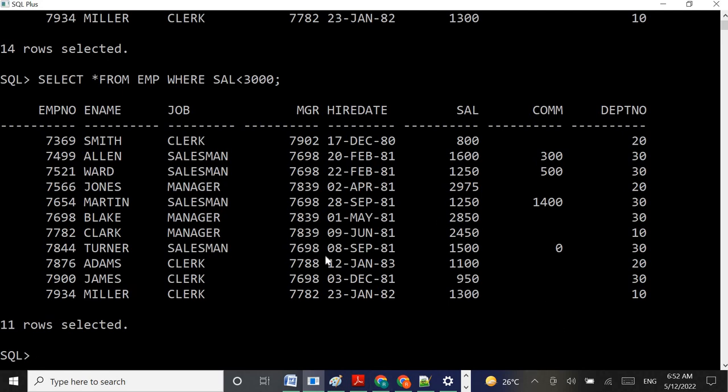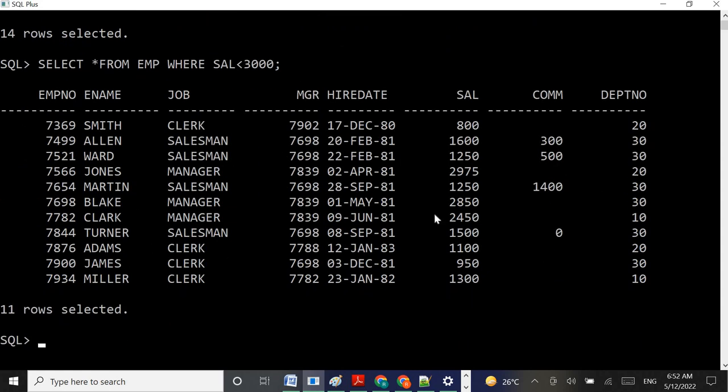Let us see this. There are 11 records fetched out here. Among the 14 records, we got 11 records. Out of these 11 employees, all are getting a salary of less than 3,000 only. Let us take a look at the salary column of these employees. The first one, Smith, is getting 800, and Allen is getting 1600. Here Ward is getting 1250, and like this Miller is getting 1300. All the employees' salaries are less than 3,000 only.